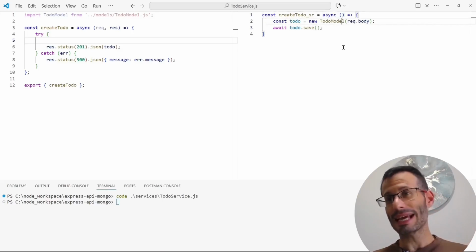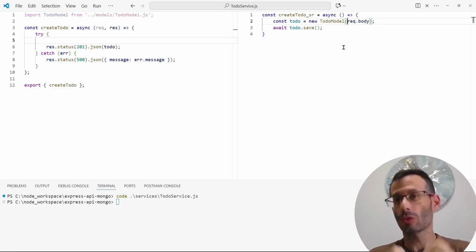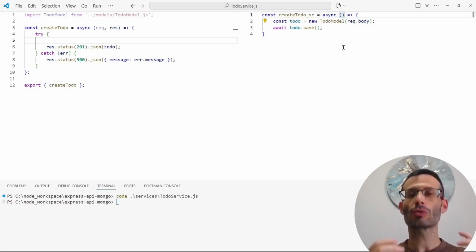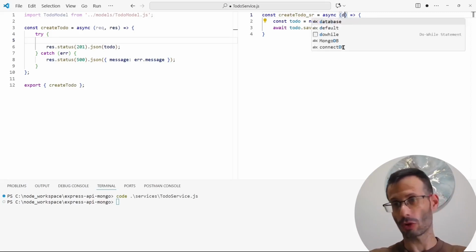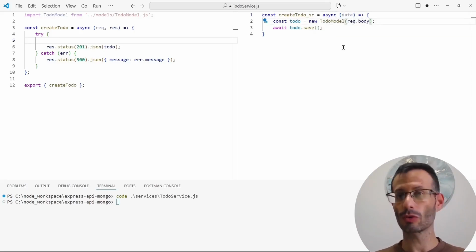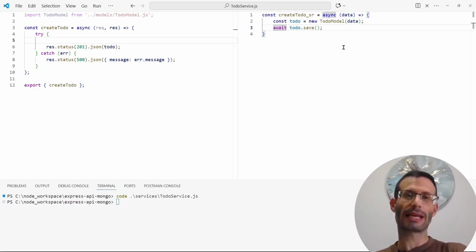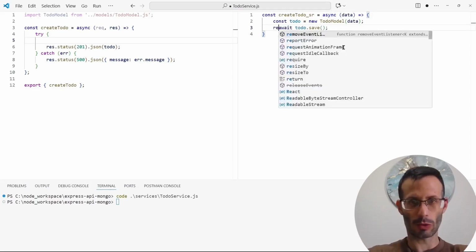But as I said, I don't want this function to know what the request even is. I don't want it to work with the request object. So this is why to this function, I'm going to send as a parameter the actual data. The data that needs to be contained in the new to-do item and hence saved to the database. So here I'm going to have a parameter called data, and this is what I'm going to use to create the new to-do item. And also I want to return the document that I just saved to the database so that I can return something to the controller so it has something to send back to the client. So here I'm going to add return.